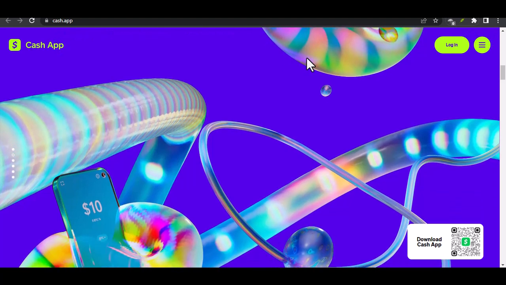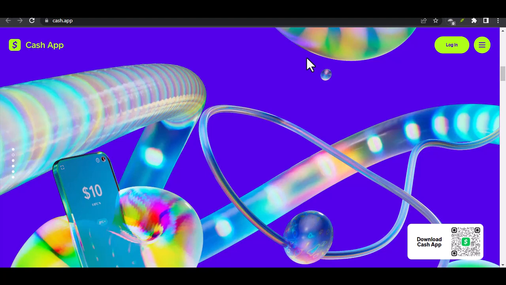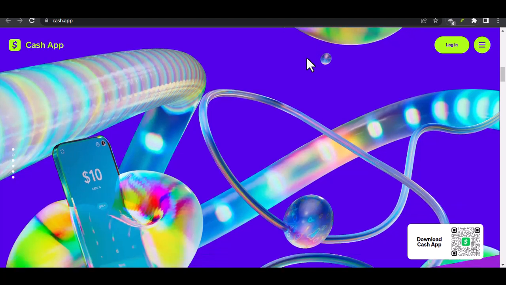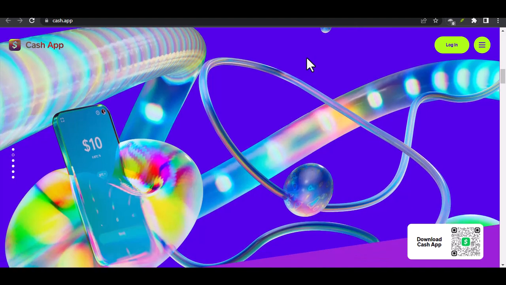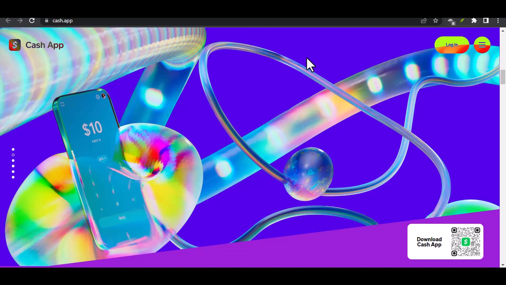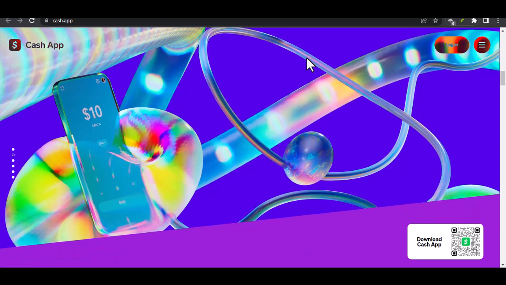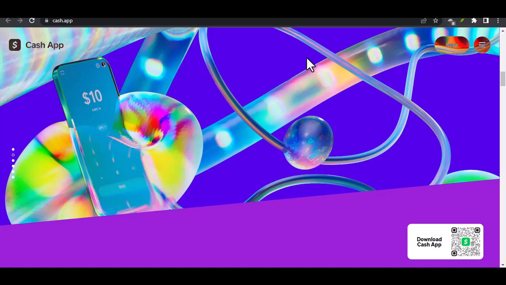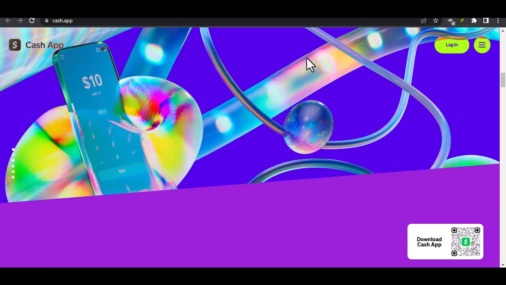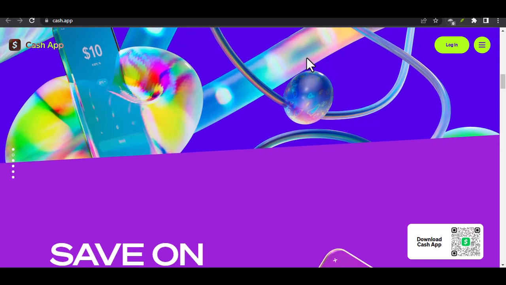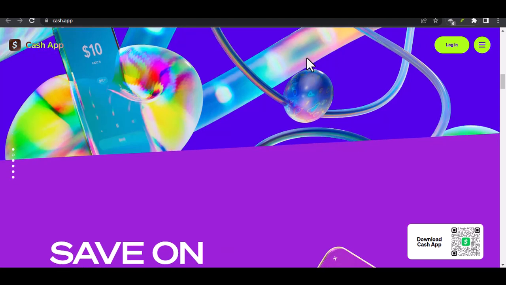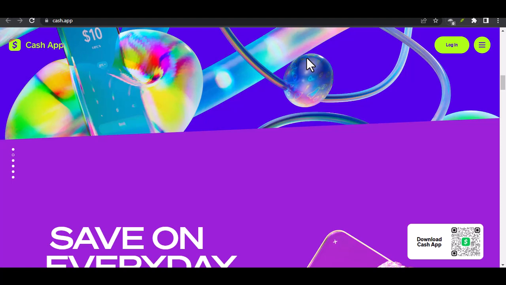Method 1, the virtual number route. Some people have claimed success using virtual phone numbers. These are basically phone numbers you can buy online that aren't tied to a physical SIM card. The idea is to sign up for Cash App using this virtual number, hoping it works. Important note, this method isn't guaranteed to work. Cash App might detect the virtual number and block your account. It's a bit of a gamble.